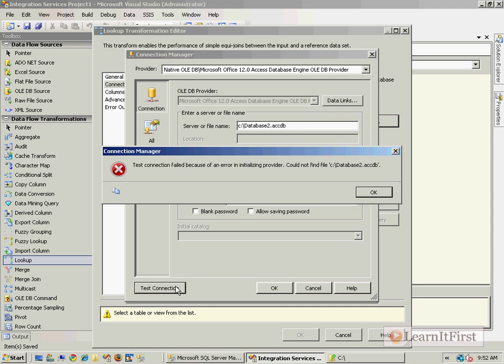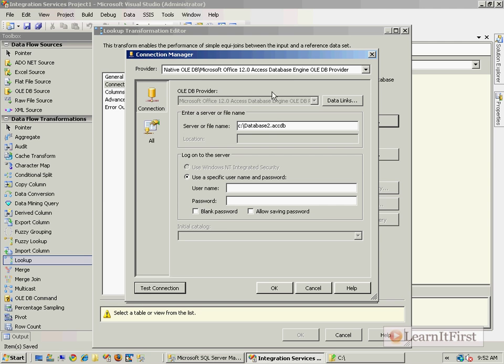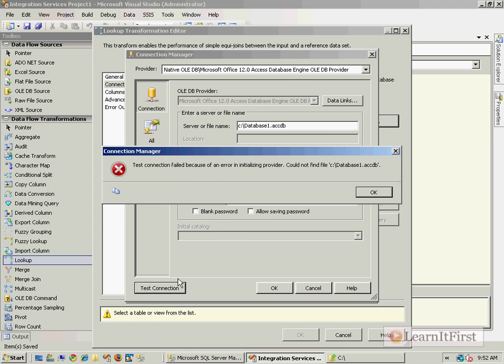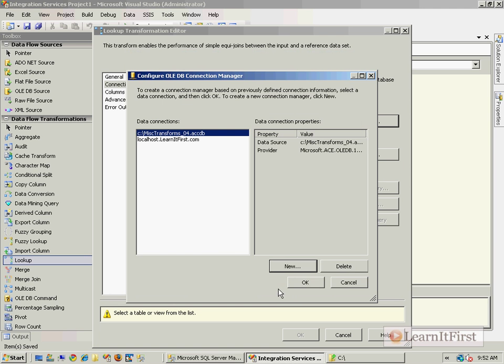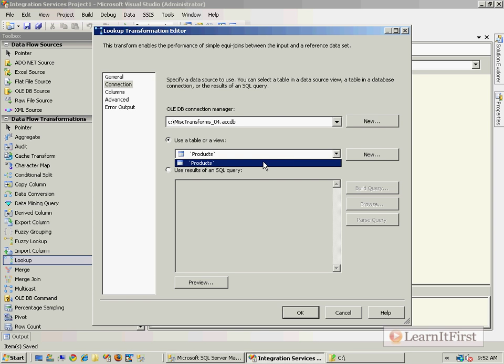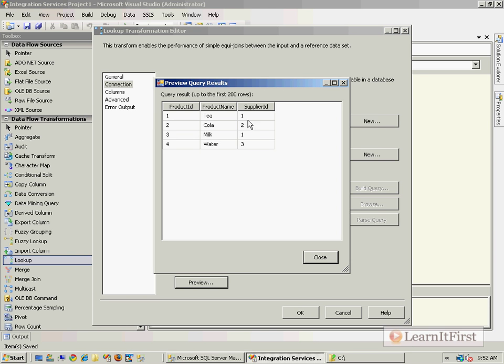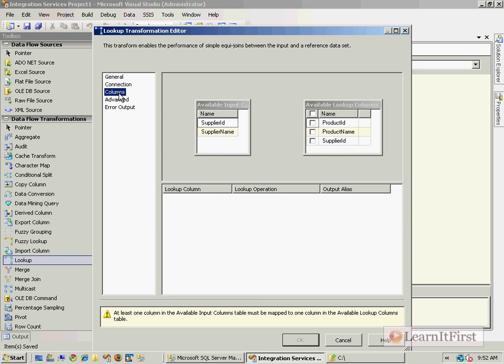Let's see. No, dang. Database1, I thought I said. No. Oh, I named it mistransforms 04. Is that it? Yes. And so when I say OK, it says what table. There is only a single table, and you can preview the values. Okay. Show our columns.